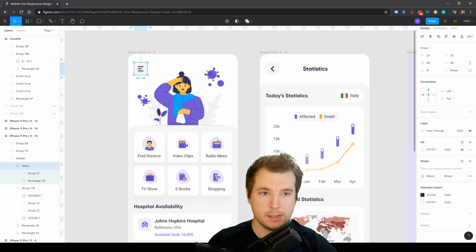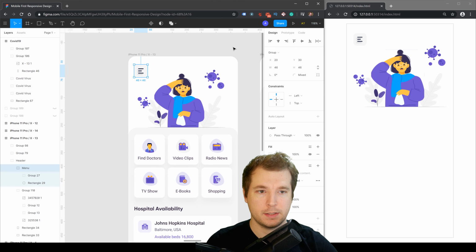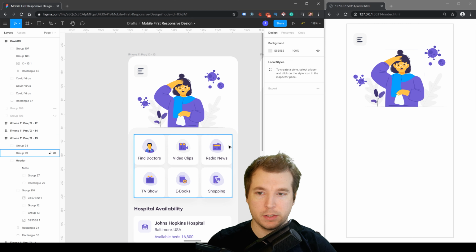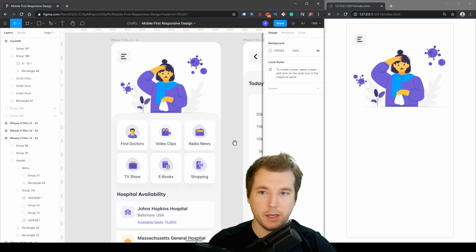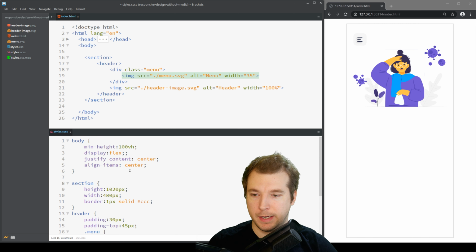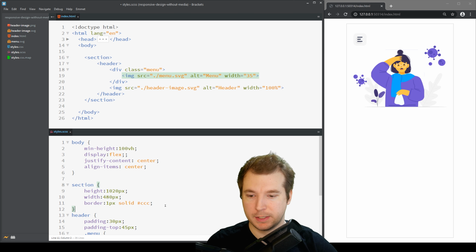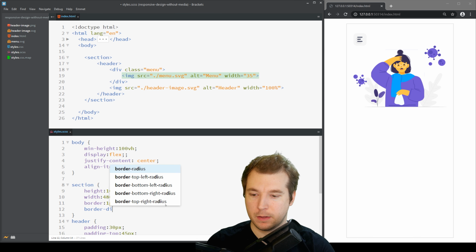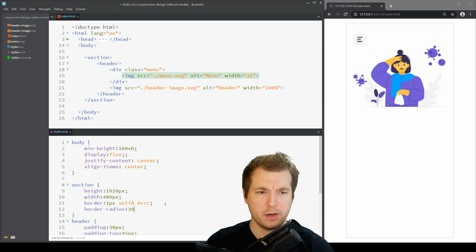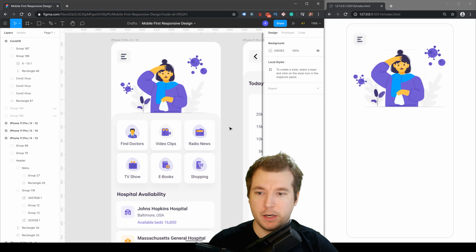If we take a look at the design, we can see that it's getting a little bit closer there to what we want it to be. Now, let's also add a nice border radius to the section there. I think the border radius on that is about 30 pixels, more or less. So that's looking a little bit better now.